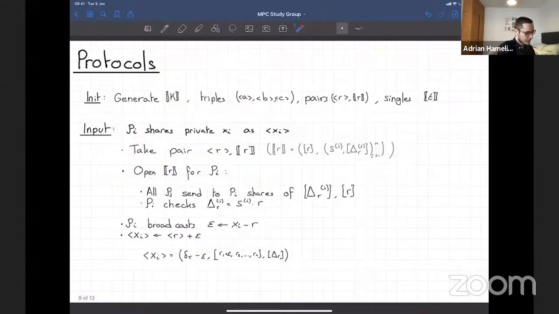So for the actual protocol, when you want to evaluate this function, the first step is to generate the key K as a double bracket one. So it's just going to be a random sharing, which you're going to find as K using the technique from the slide before. You're going to be generating these triples. You're also going to need some pairs R and angle R and double bracket R, and just some single random values of T. All of these are going to be random, but these are going to be the Beaver triples.